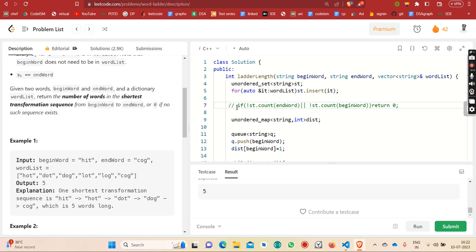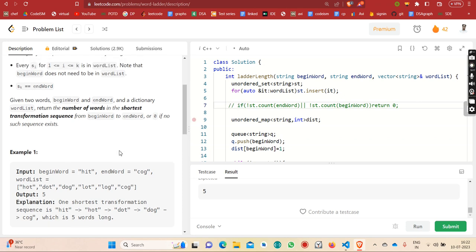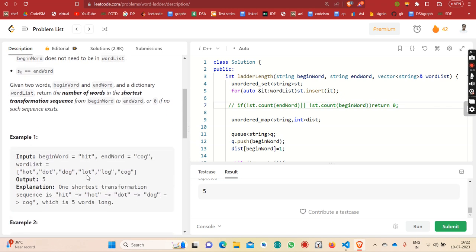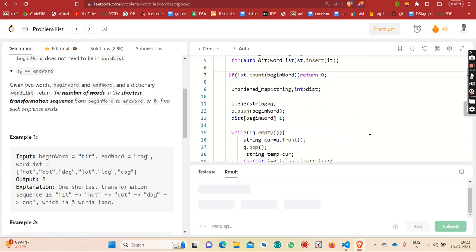So that was the problem, but why was it st.count begin word, return 0? Oh, sorry, it's not necessary that the begin word will always be in the word list. We have to transform the begin word to the end word, but it's not necessary that the begin word will always be in the word list. In this case, it was not present in the word list, that's why it was returning 0. So if you want to check, this condition should be omitted. If you run this, it should pass.